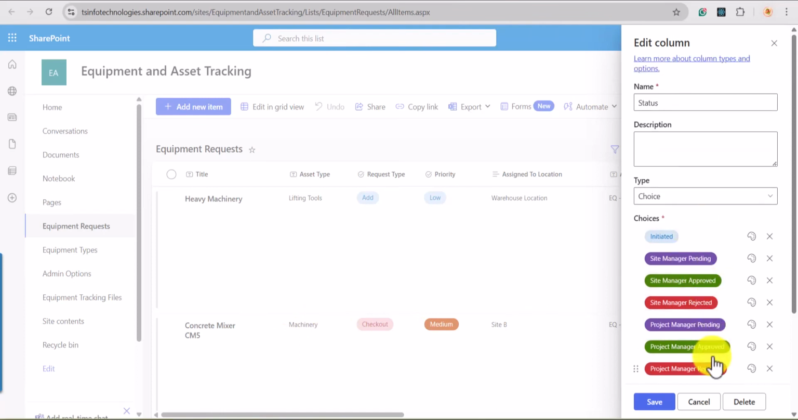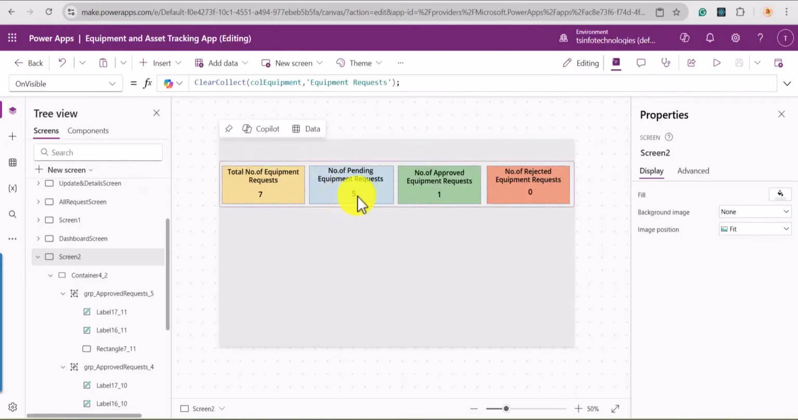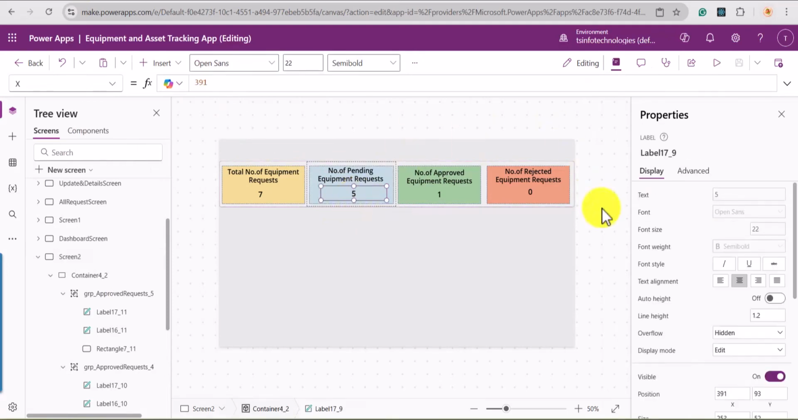Now based on these status values we need to consider which ones are pending, approved and rejected. For example, pending means we can consider initiated, site manager pending, and project manager pending. In case of approved, we can take only project manager approved because it is the final one, and then rejected we can take both the cases. Now based on this we need to filter the items and display the number of requests based on this status value. Come to this application, so here you can see number of pending equipment request.